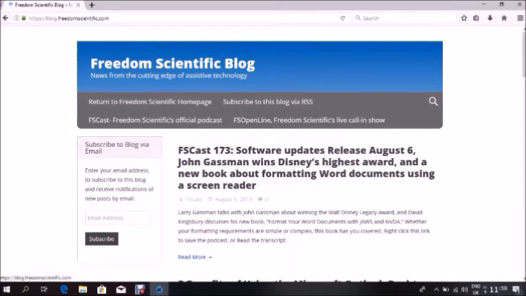Clickable visited link, skip to content. Banner landmark, heading level 1, visited link Freedom Scientific blog. News from the cutting edge of assistive technology. This is the blog of Freedom Scientific, the publisher of JAWS screen reader. So, the first thing you will have to do is to subscribe to the feed, because if you don't subscribe to it, you can't have it in your Read Feeds.